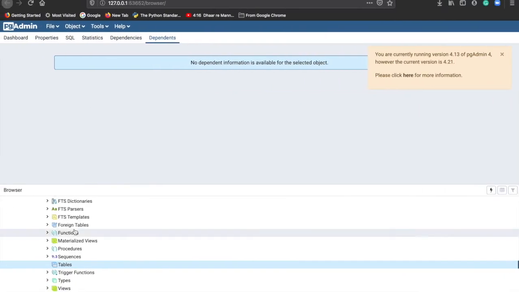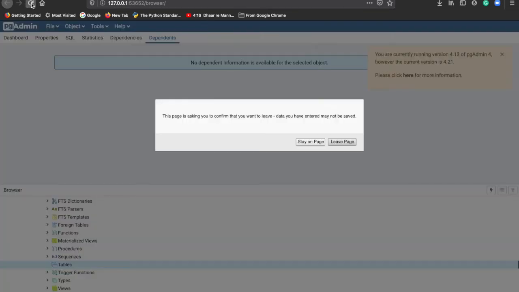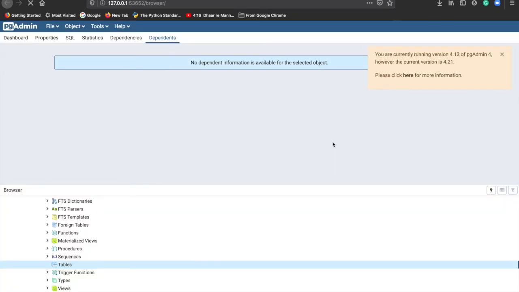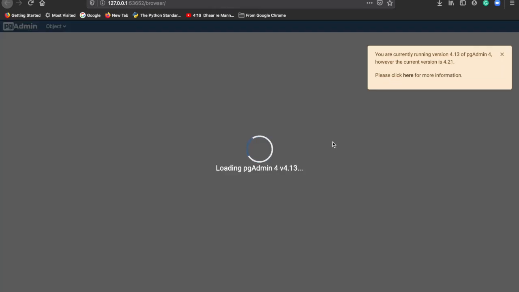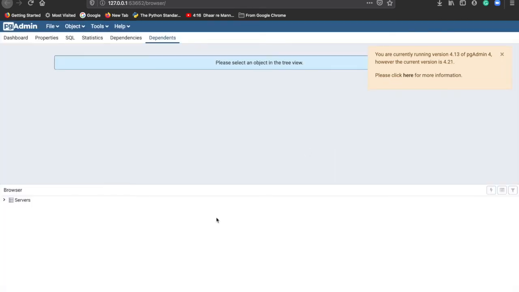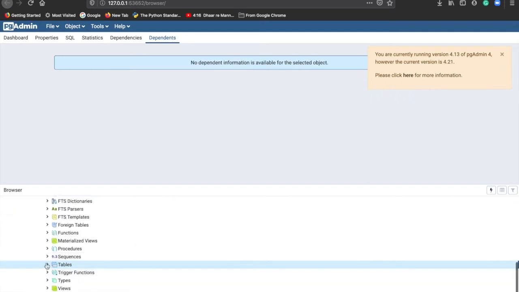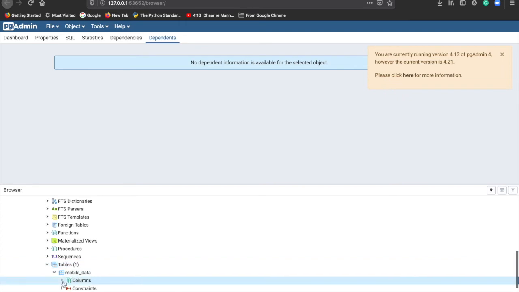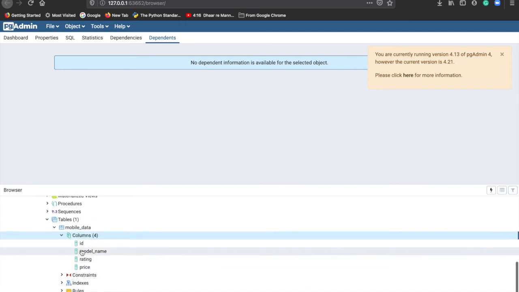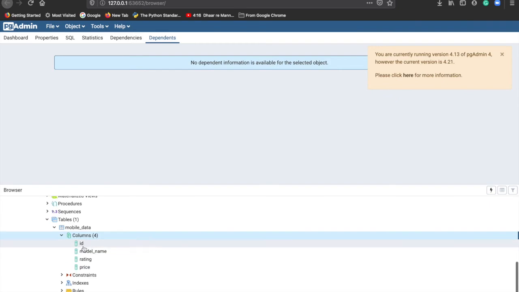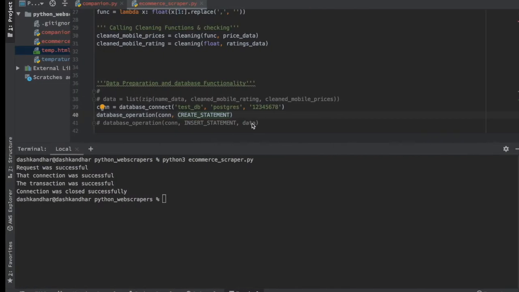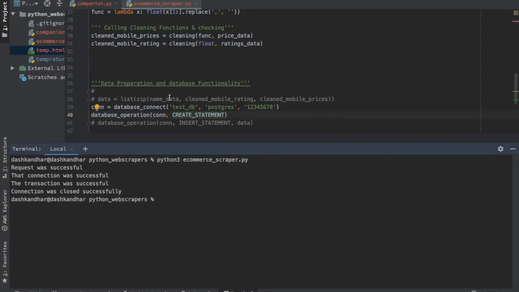Now if I go to my database and reload it, I can see there is a table formed that is mobile data, and if I look at the columns, it has all those values which I gave it. So ID, model name, rating and price. Now the whole thing is to push my data into the database.